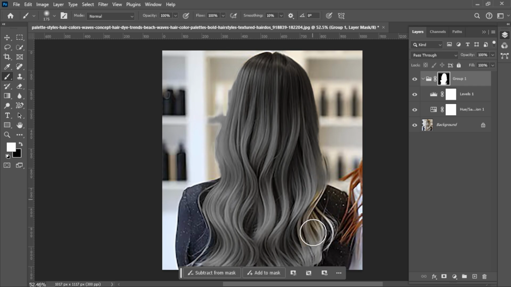And that's it. You've successfully changed hair color in Adobe Photoshop while keeping the hair texture smooth and realistic.